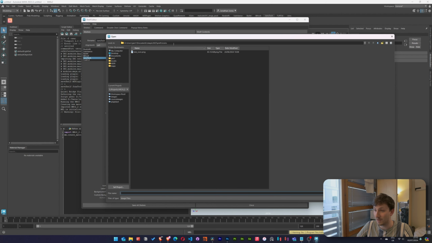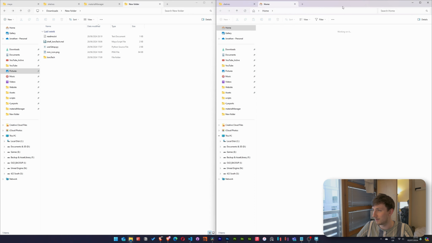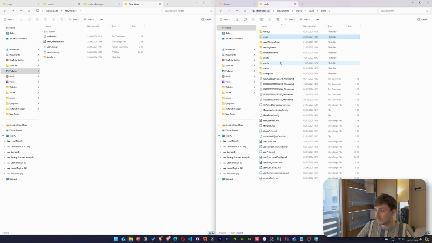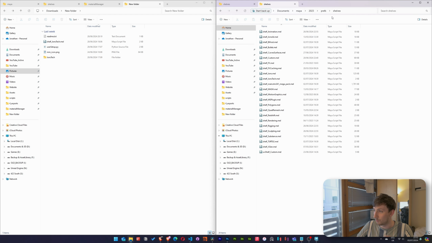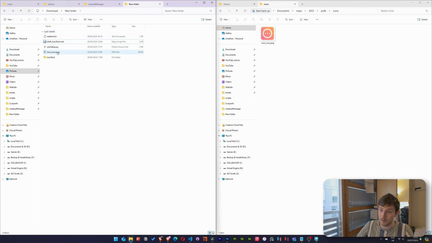What I've done is I've actually put it in this folder here. And that folder is basically Maya's default for icons. You can see it's in Maya 23, prefs and icons. So from the shelves, if you go up one, go into icons, you can drag the icon in here to this folder and then simply connect it from there.